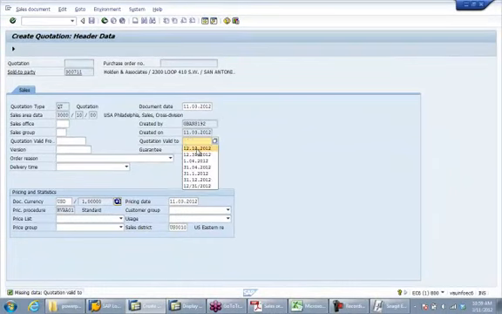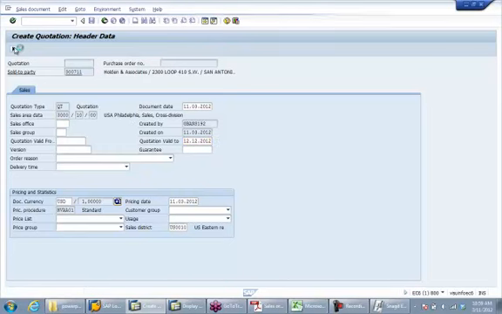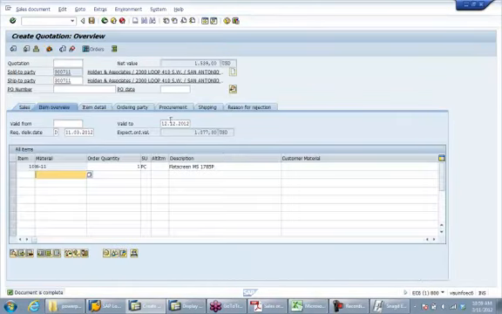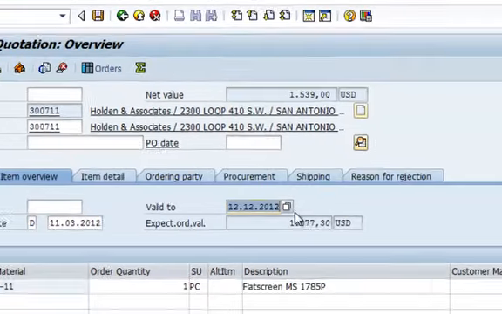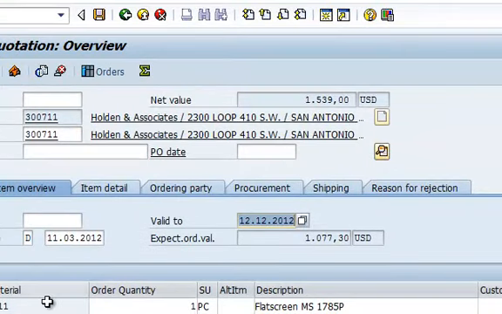So let's enter some valid-to date, and you're telling your customer that the price I am giving you for these materials is valid till this date. I can honor this quotation till this date. Now try to save it.